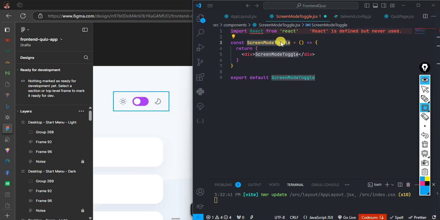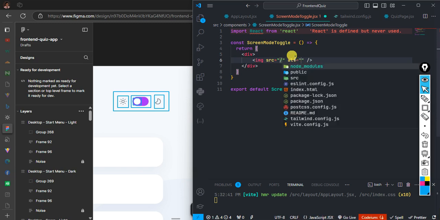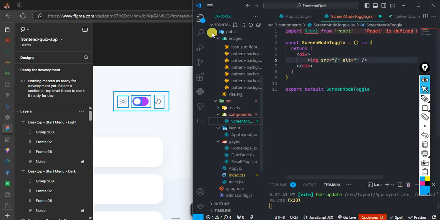But inside it, as you can see, there are three things here. We have this image, we have this one on the other side. Then at the middle, we have this container. Inside this container, you now have this circle. So this is what we need to create. So on the left, we have this image, and this image is coming from our public folder here, under the images.